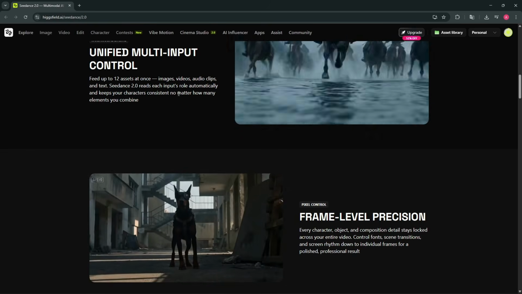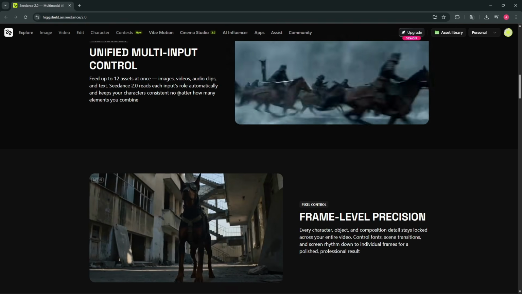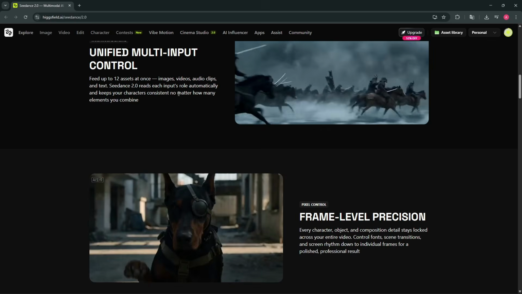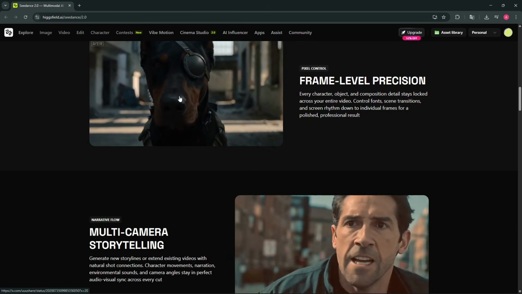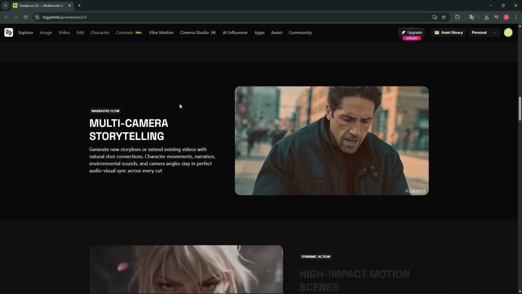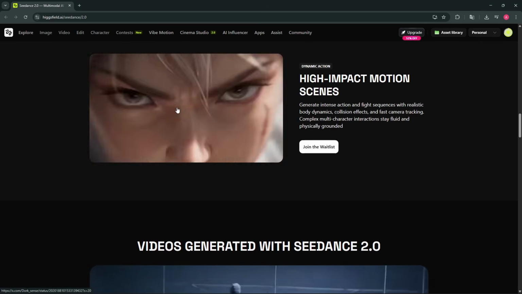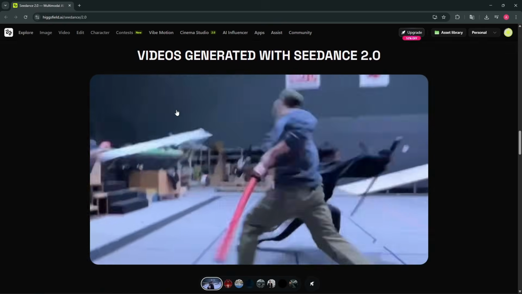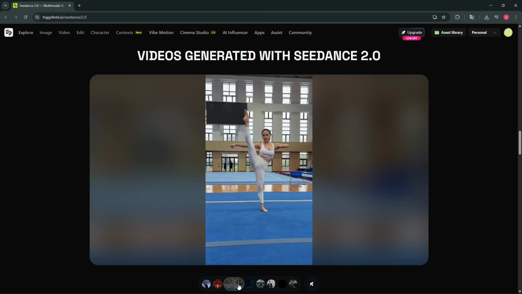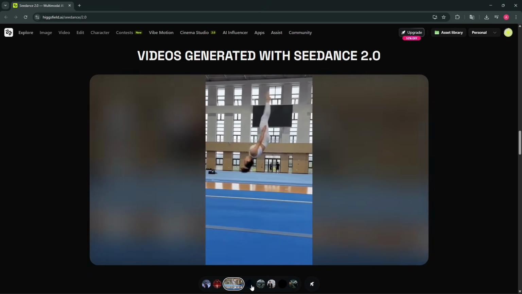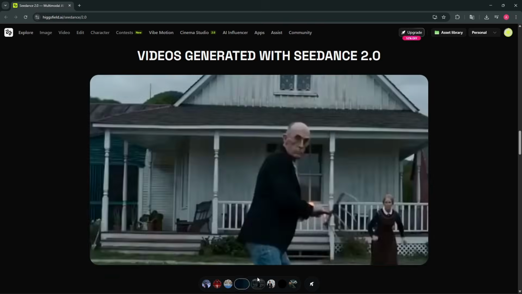Advanced motion synthesis. These clips are handling 5 to 12 seconds of complex motion, athletic movement, also intricate choreography, combat scenes, and it all looks physically realistic. Character consistency. Look back at any of these examples. The characters don't morph. Facial features stay locked. Outfits remain consistent, and this has been one of the biggest pain points in AI video, and Seedance 2.0 seems to have cracked it.